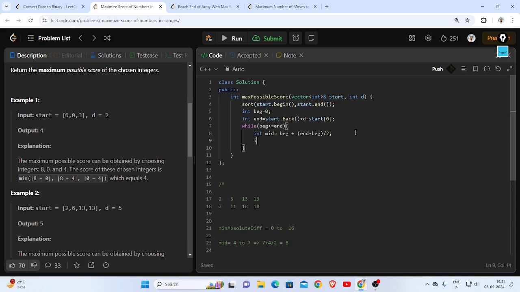If it is possible, I'll pass arguments in it. Or if it's not possible, then I will go on the left half. I'll minimize my answer, right? Because it's not possible right now. So my end will be mid minus 1.